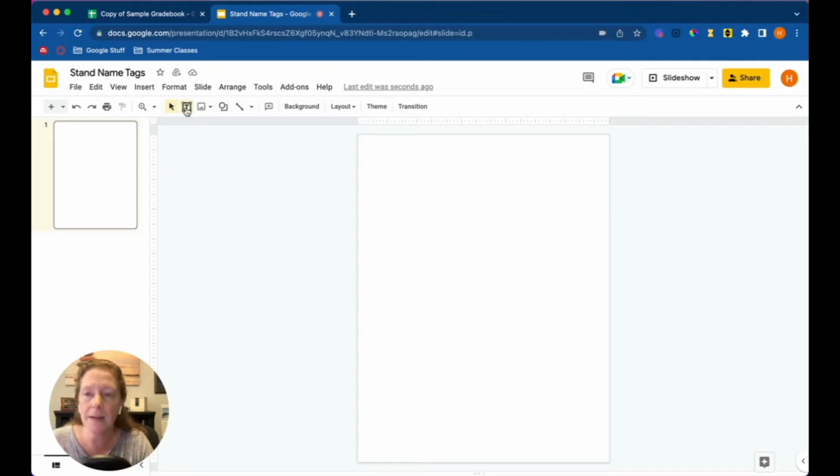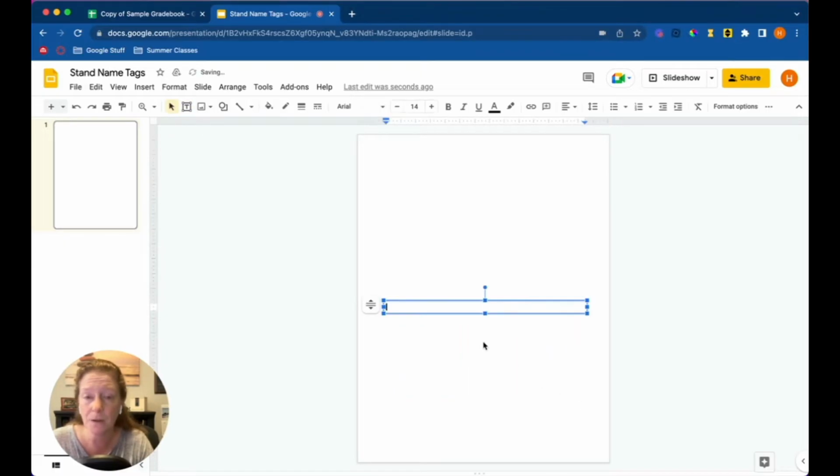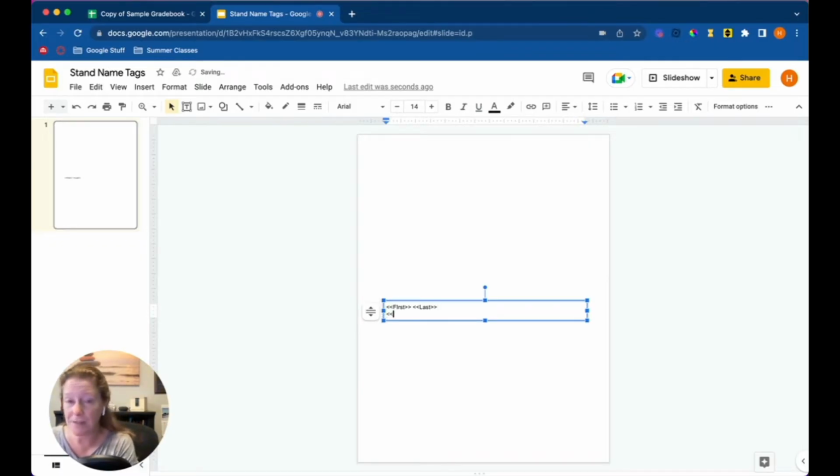On the name tag, I want to have the student's first and last name and also their instrument. So I created a text box and I'll use 2 angle brackets to say that I want the student's first name. I'm going to put a space and then I'll do the angle brackets again for last name. This is because on my Google Sheet, I have a column for first name and I have a column for last name. I'll go down to the next line and do the same thing for instrument. Notice I have those brackets at the beginning and the end of the word.